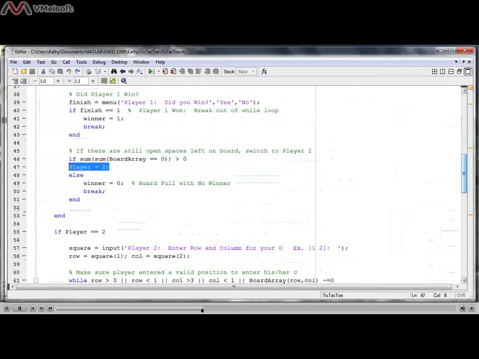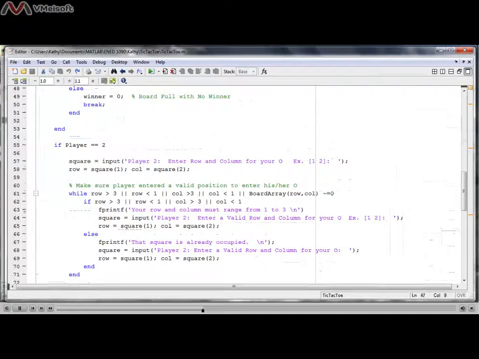Moving on down here to line 55, I see this piece of code is going to run if indeed it is player 2's turn. If you look at all of the code under player 2, it's pretty much identical to the player 1 code, other than the fact that we're prompting player 2 for items, and when player 2 finally puts in a valid row and column, his or her O is going to be placed in that column.